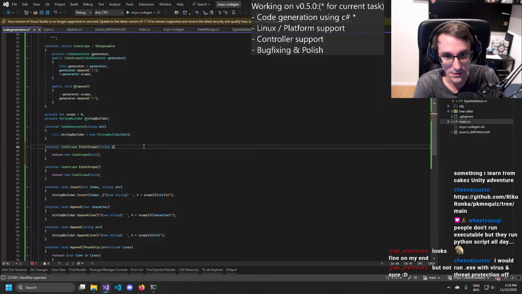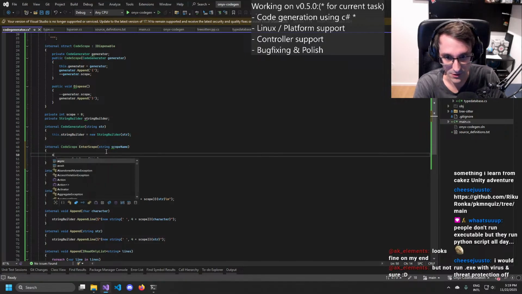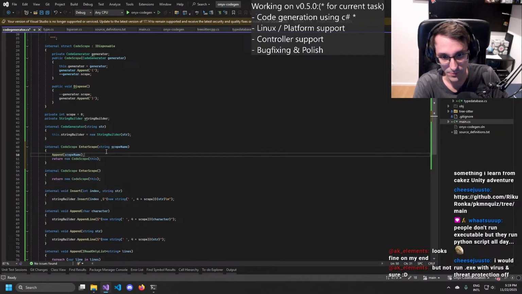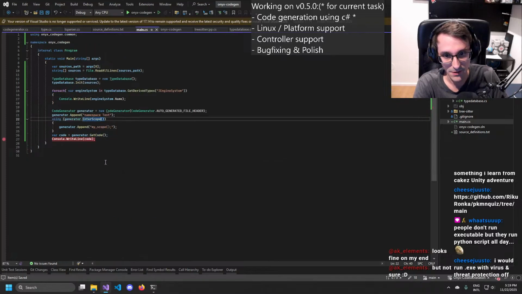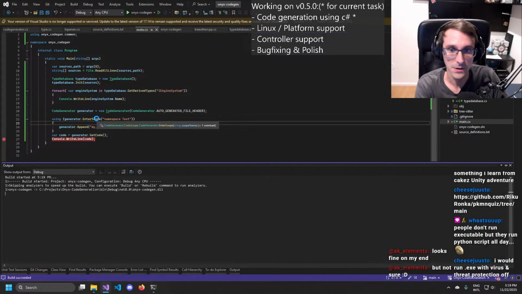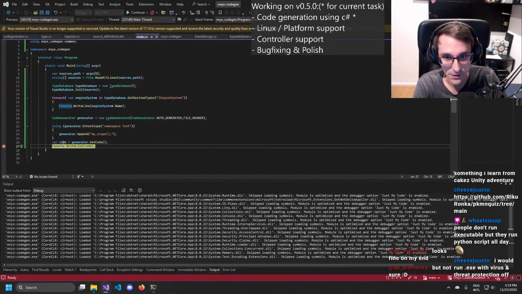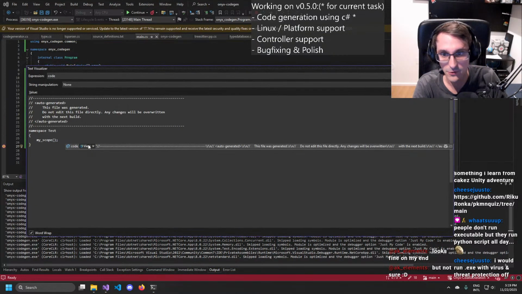String scope name. Let's do that. I don't know. And before we do that, we append the scope name, because what that allows me to do is basically move that, put that there, and we have the namespace. And I think that produces the same thing. Perfect.